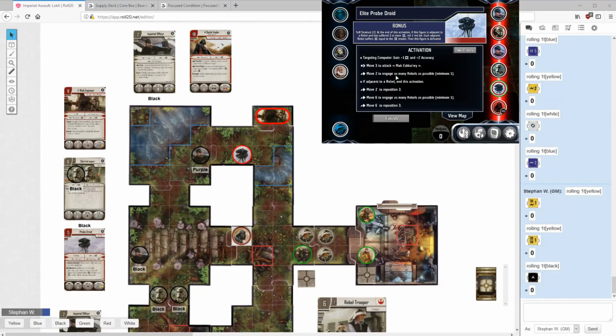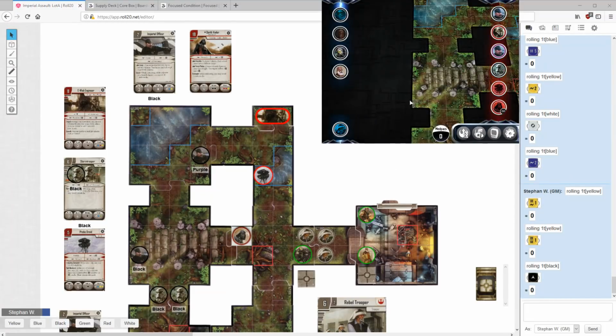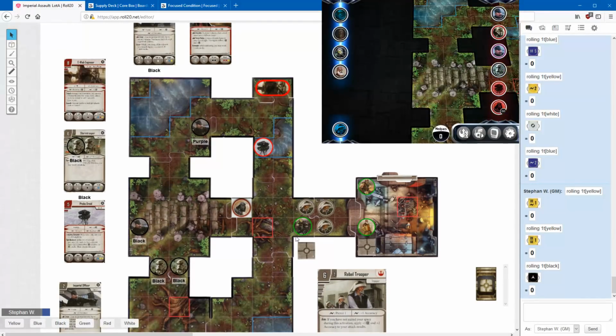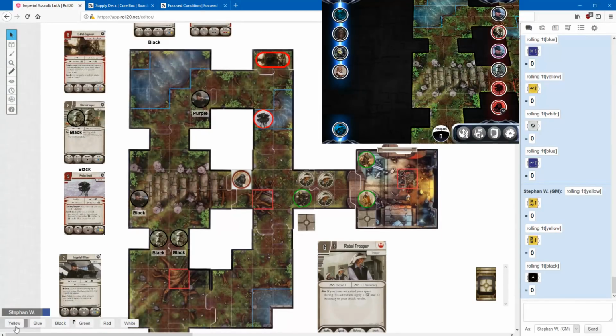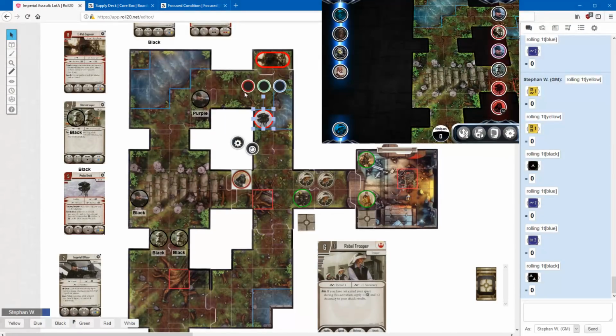Then move 2 to engage as many rebels as possible. This doesn't happen, so move 2 to reposition 3. 1, 2, 3. He's going to go to there. Finish. And now I will 1, 2, 3, 4. I will take Gideon. Yes, Gideon will give Mac an attack. Suffer 2 damage, 2 strain, of course. Sorry, Mac will suffer 1 strain to attack this guy with pierce 2. Blue, blue against a black. So pierce 2, this is negated. 2 damage on this guy.